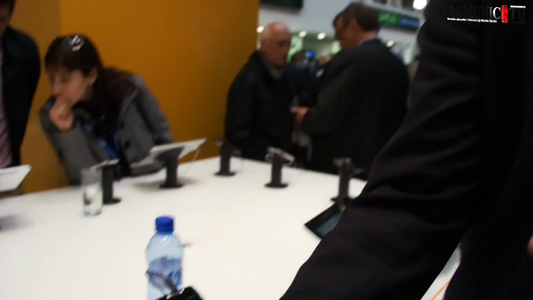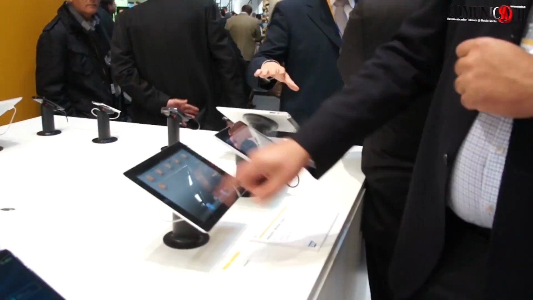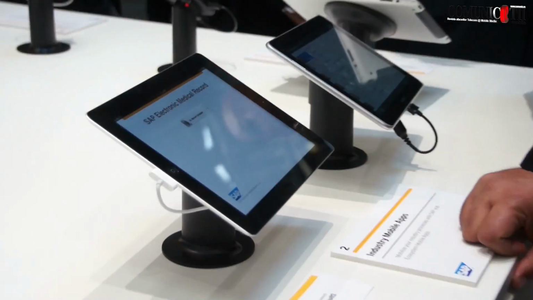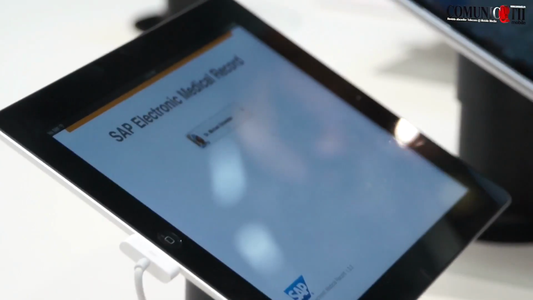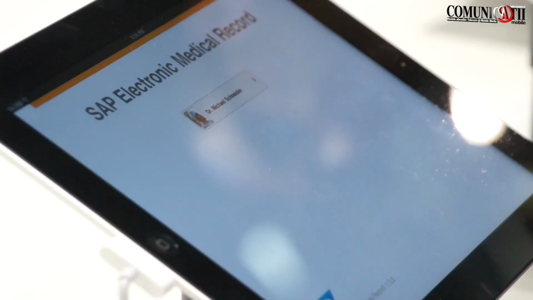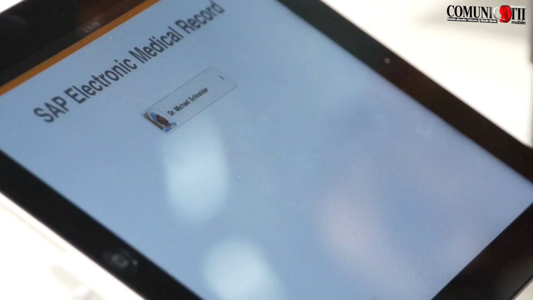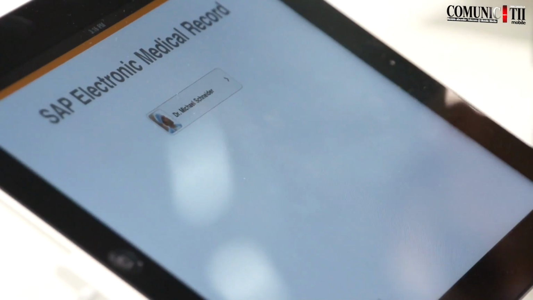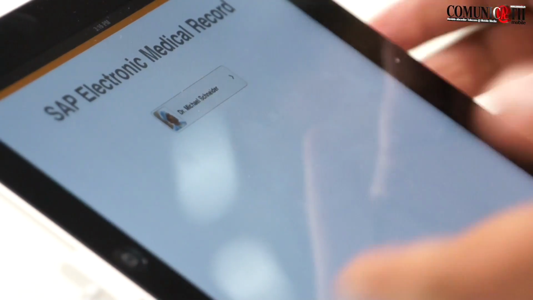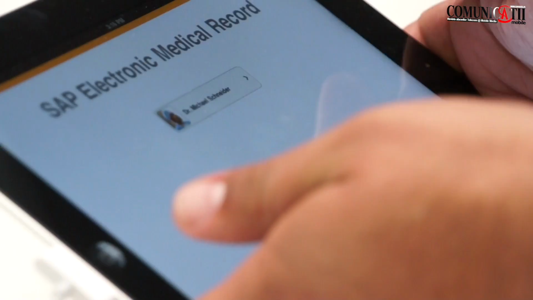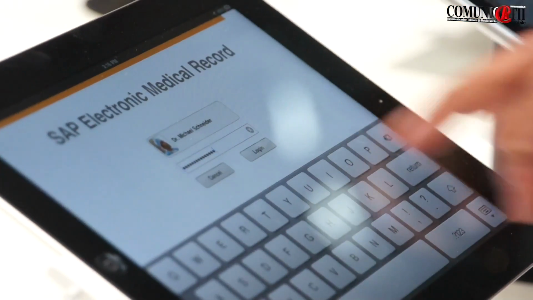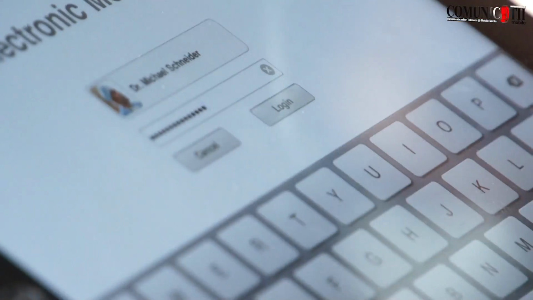Let me show you some of the applications which SAP has built. I'll show it to you right here on the iPad. So the first app I have here is SAP EMR, SAP Electronic Medical Record Application. This is designed for doctors and hospitals. So this doctor can basically, when he visits a patient, have this iPad with him, and then he can go and look up all the information about the patients.